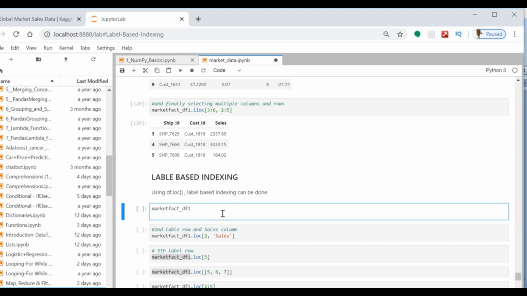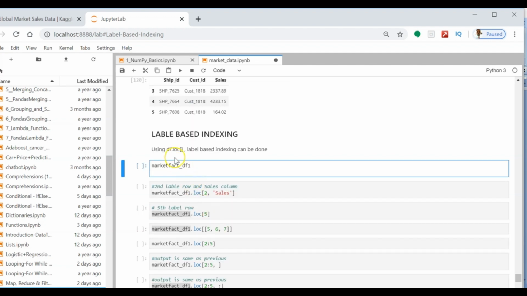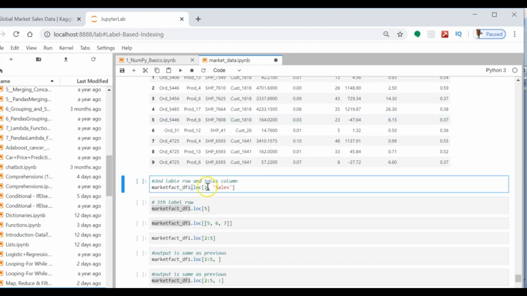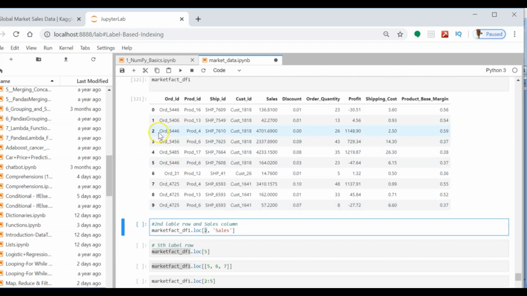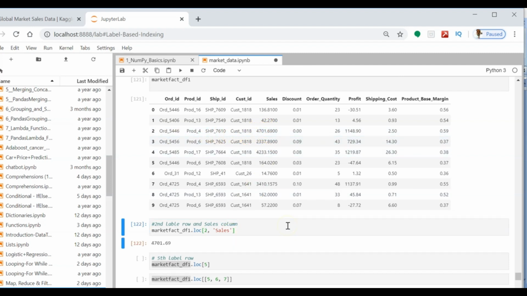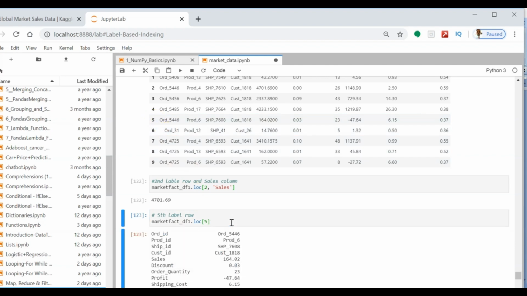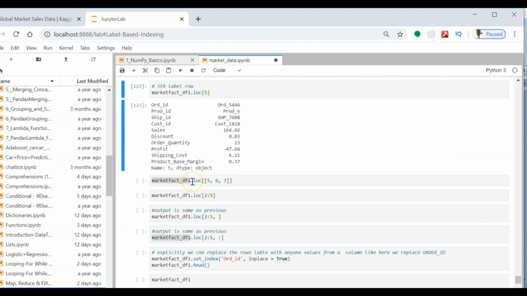Now the other and more intuitive way is to make use of label-based indexing, that is df.loc. So this is label-based indexing. Let me select my market_fact_df on data. Here we are going to select the second row and column Sales. So this is the second label, 2, and Sales, which is this. It's going to return 4701. For the fifth label row, market_fact_df1.loc[5], which is this one. If you want to select multiple rows, simply mention 5, 6, 7.